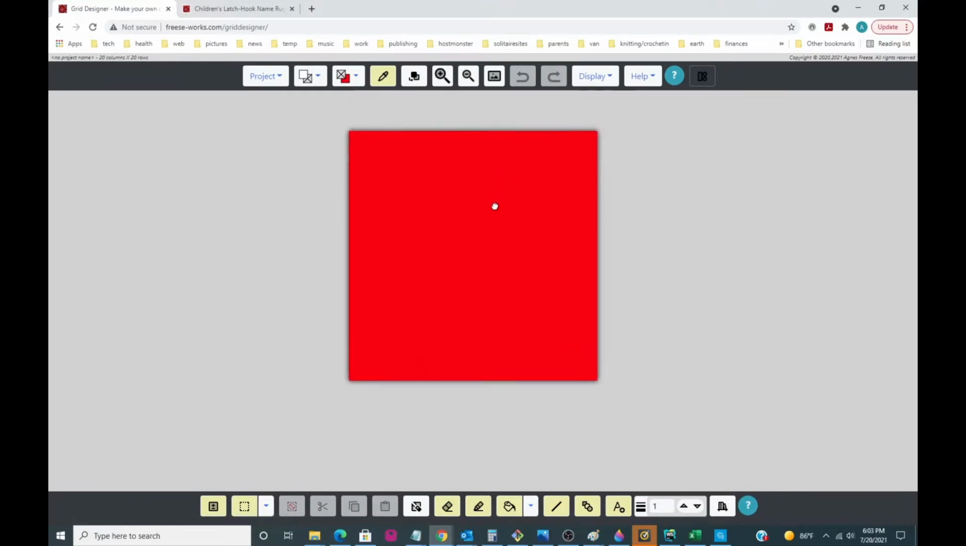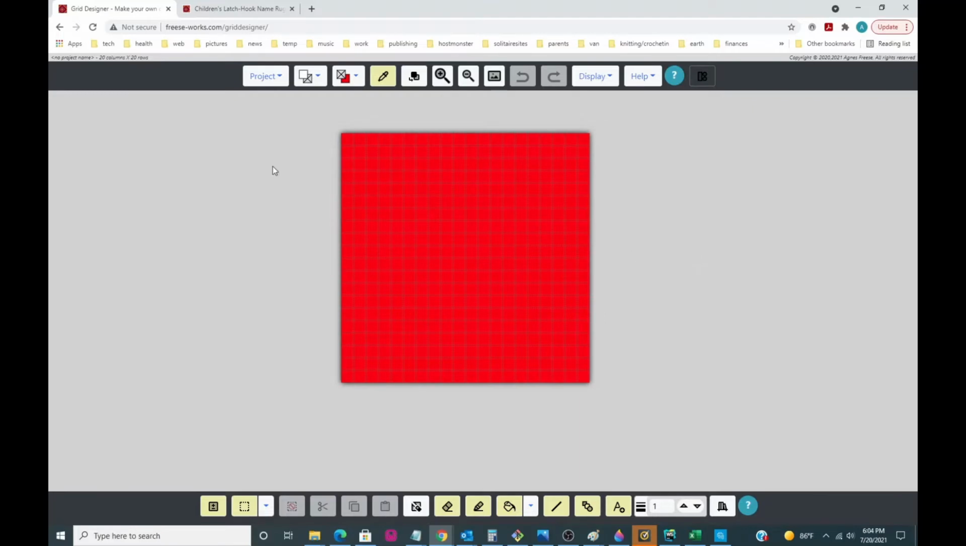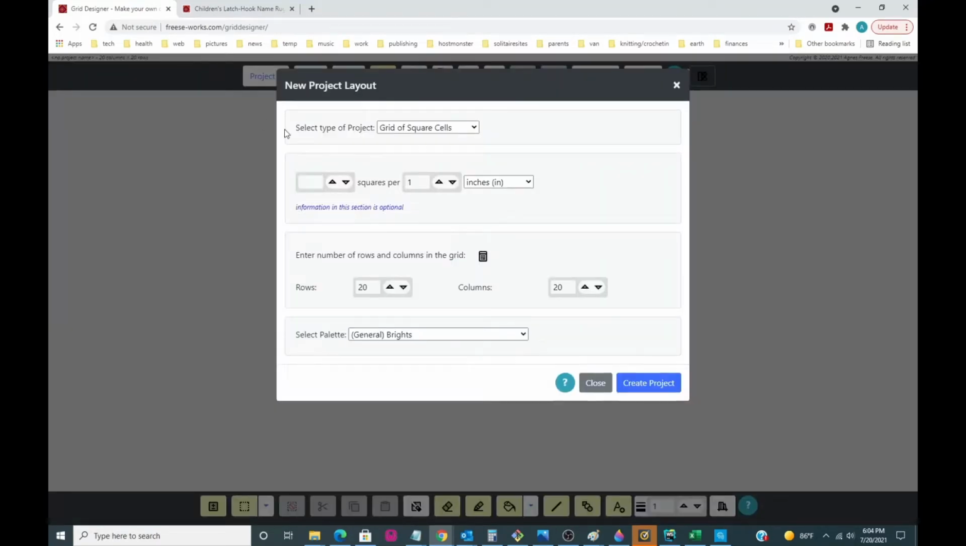So this is where you get to if you start at freeze-works.com/grid designer, or you can go to freeze-works.com, and there's a link there on that main page that will take you to the Grid Designer. Okay, so we need to create our new project now. So we're going to go to Project, New Project.